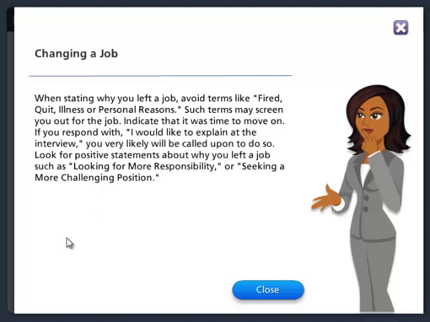If you responded with, "I would like to explain at the interview," you very well likely will be called upon to do so. Look for positive statements about why you left a job, such as looking for more responsibility or seeking a more challenging position.